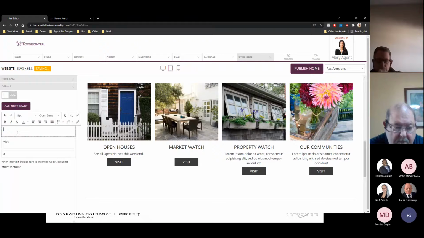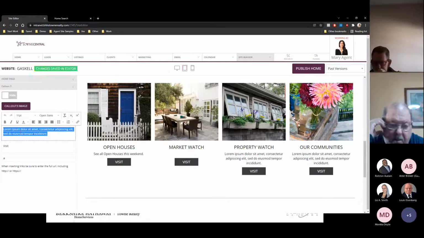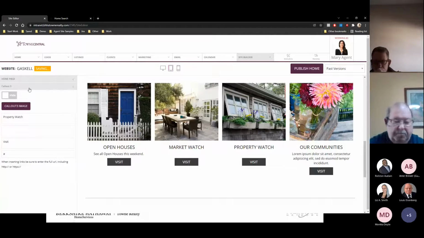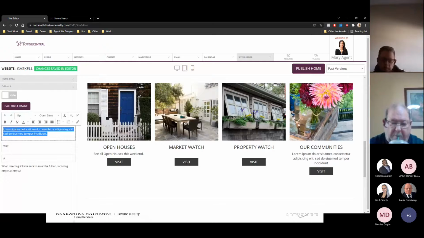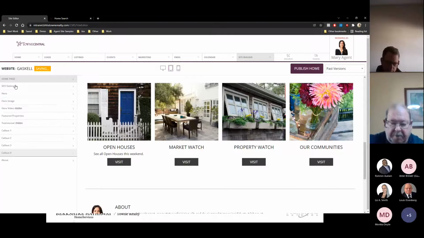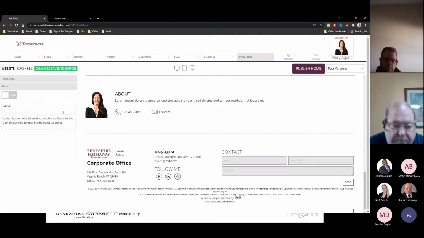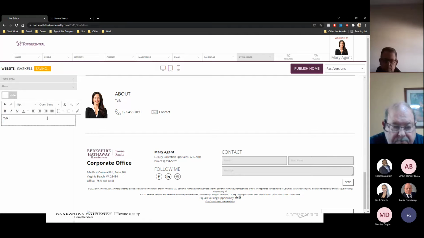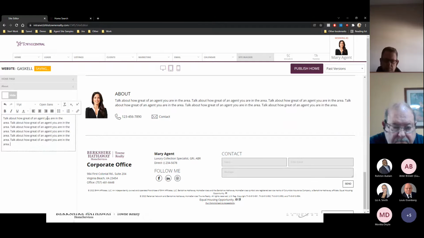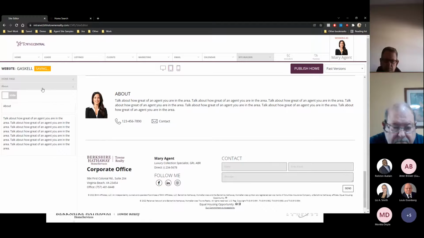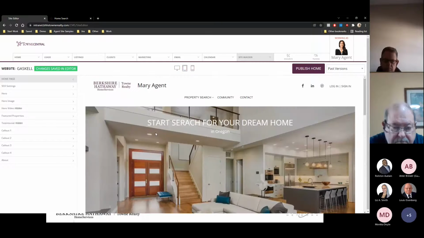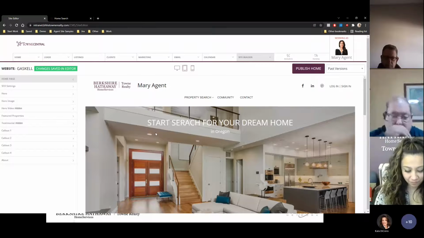I'm using a layout right now that has what we call filler text. It is Latin filler text, which means that you cannot publish your website if you have any filler text on it until that is updated or removed. You will only see that Latin text if you pick a new layout, and then it will fill in the text so you can see what it looks like, but you have to update this to talk about how great of an agent you are in the area. So we have to make sure you're updating that text before you can publish it, or you have to hide it.